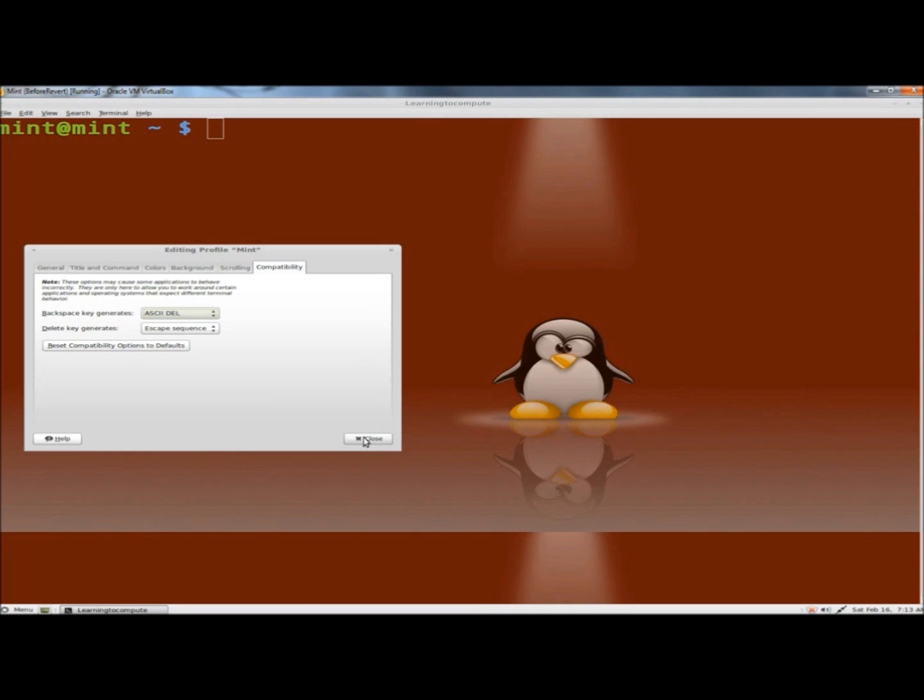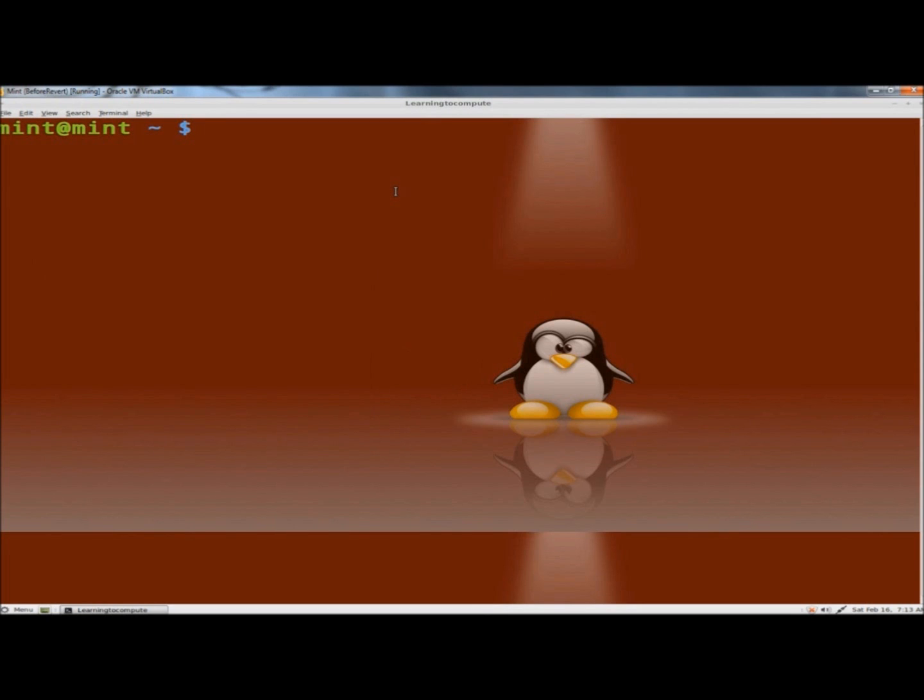Now I'm going to close the profile preferences. And that's how you customize the terminal in Linux Mint.